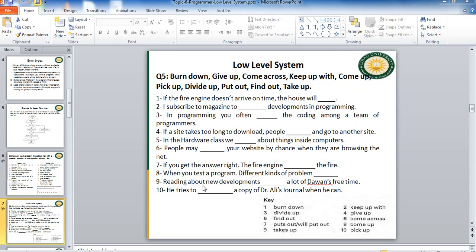Reading about new developments, there is a gap, a lot of time, free time. So reading about new developments will cost you or will take a lot of time if you are reading about these things. Something like "cost you" or "it will take," that's the answer. It's not "give up," so it should be "take up." So here, number 9, take up.